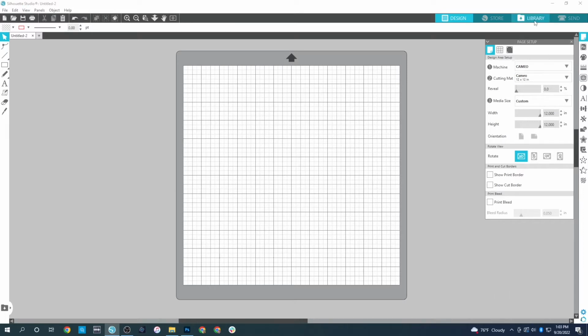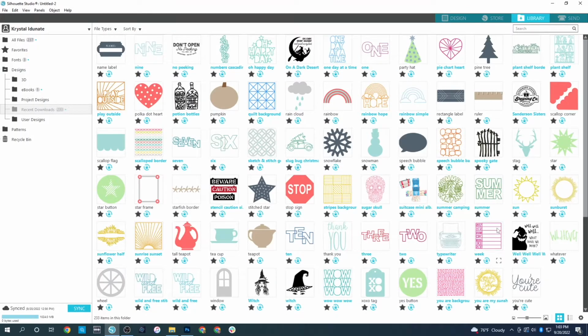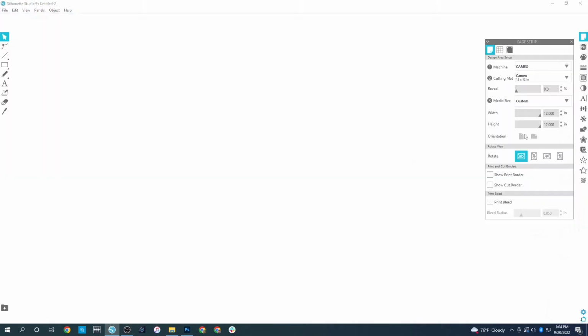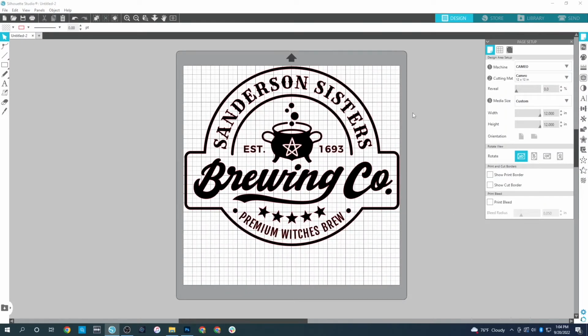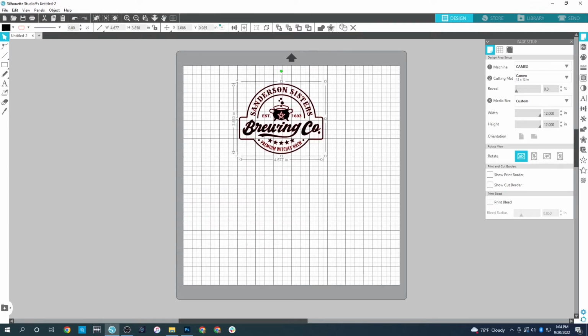So let's first come in here, go to my library and find a cut file that I think is going to work for me. I want to try doing this one actually. So this is the Sanderson Sisters Brewing Company. I'm going to double click on this in order to get it open, and you see that it takes up the entire space of my canvas here, and that's okay. When I click on the element here, I can adjust the size of it, so I can make it bigger or smaller. Maybe I want to put it onto a Life Crafted album, which is 5 inches wide. So let's reduce it down to 5 inches wide.